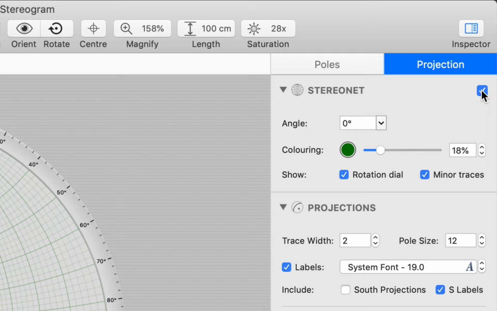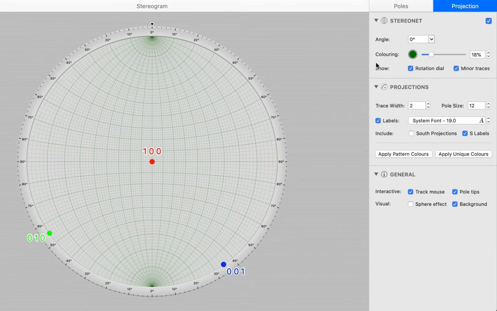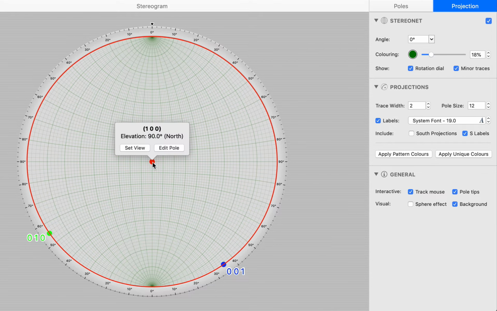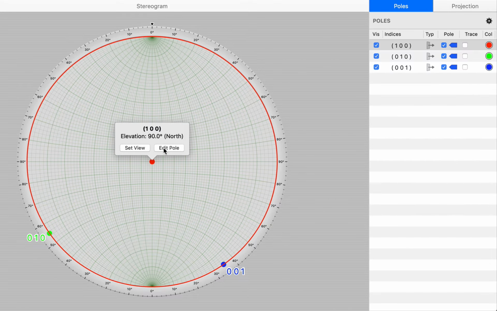So if we go back to our 100 pole here, we've already set this as our view direction, but we can also edit the pole. So let's click on edit pole, and that takes us to the poles pane, and we can see our 3 poles visible. By the way, when we say pole, we're just referring to that little circular spot. It's the projection of a direction on this projection plane.